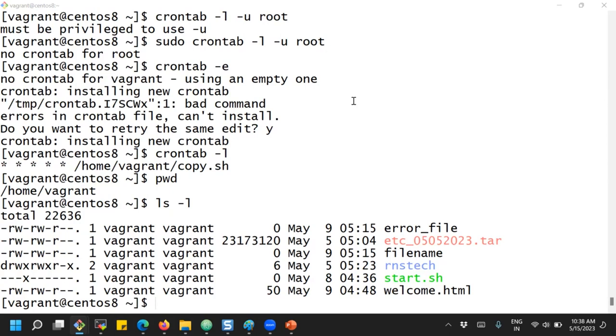So how do we check it, or where are the log files located? Normally, on the Linux system, where are the default logs located?